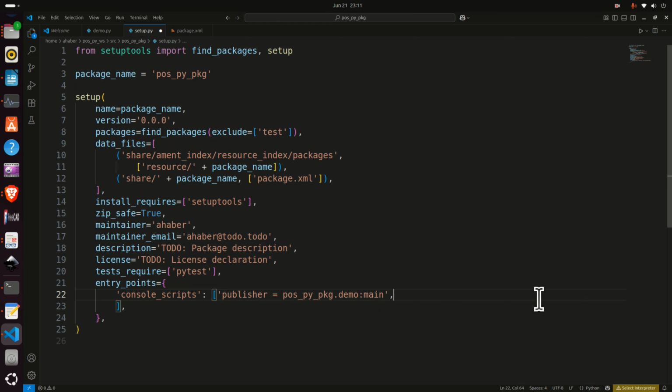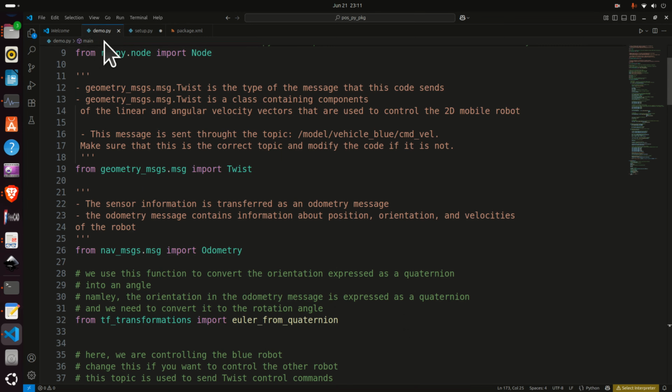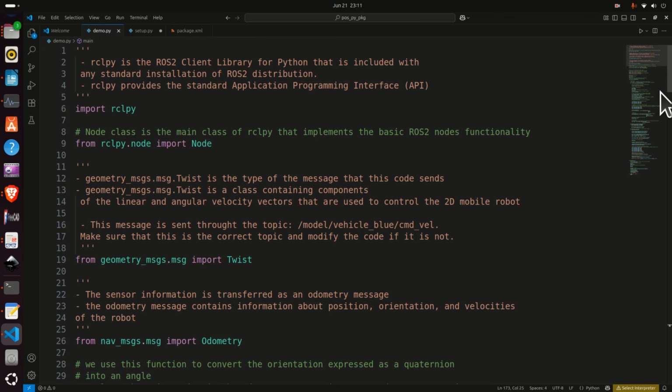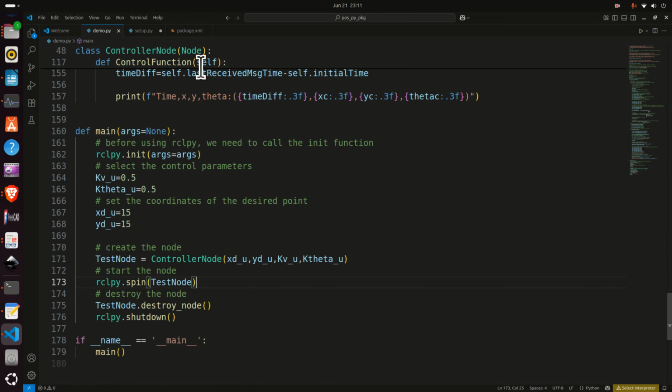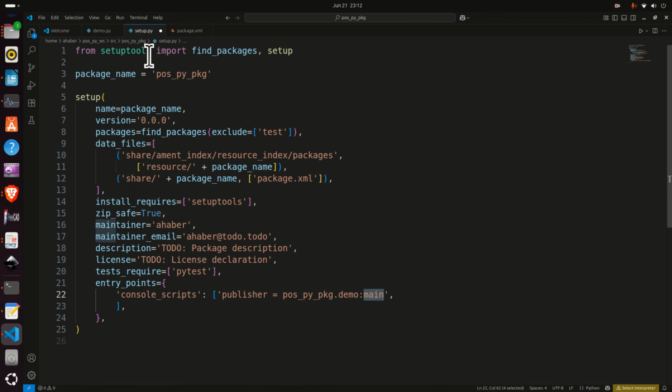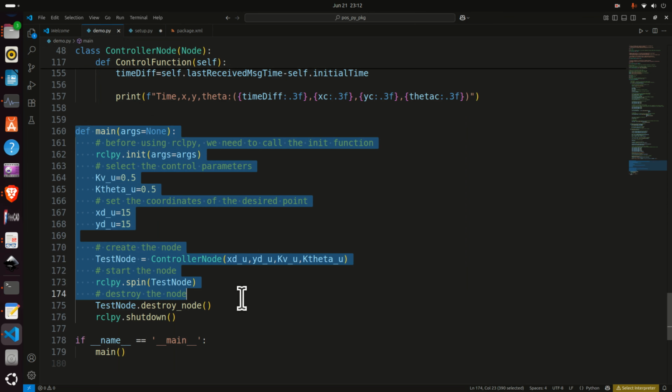The entry point is the name of our executable. Here the executable will be publisher. And we are going to run the code by simply typing ROS2 run and the name, which is simply publisher. When we write something like that, the system will look inside of the pos.py package, that is inside of the package we have created. Then it's going to look into the file demo.py, that is, it's going to look in this file, and then over here it's written main. This means that we are going to execute the main function.